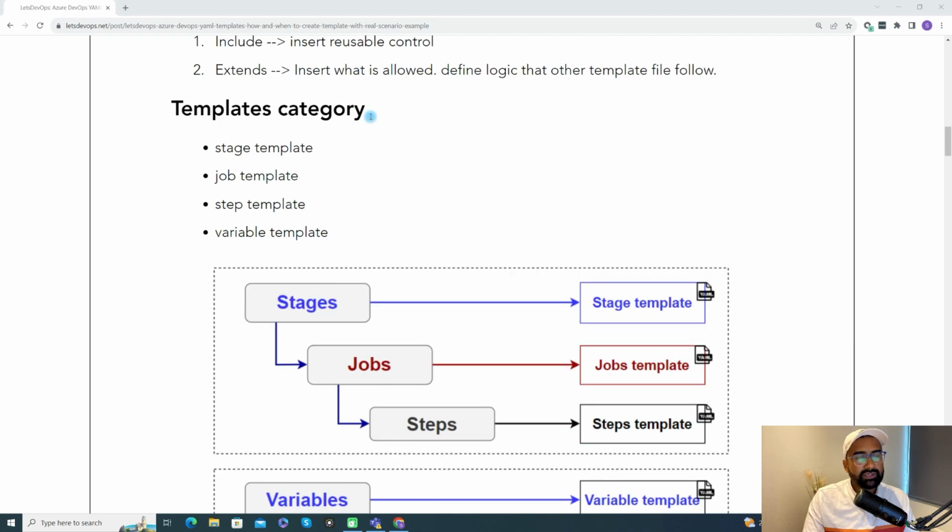Now coming to the template category. So as you know, in the YAML pipeline, we have multiple components like stage, steps, and jobs. So we can create a template for each type. So we can create a template at the stage level, we can create a job template, we can create a step template, and also we can create a variable template. So a stage template, nothing but it will hold all the stages. Job template will have all the list of jobs, and the step template will have a list of steps that you want to reuse. Similarly, for a variable template, you will have a list of variables.